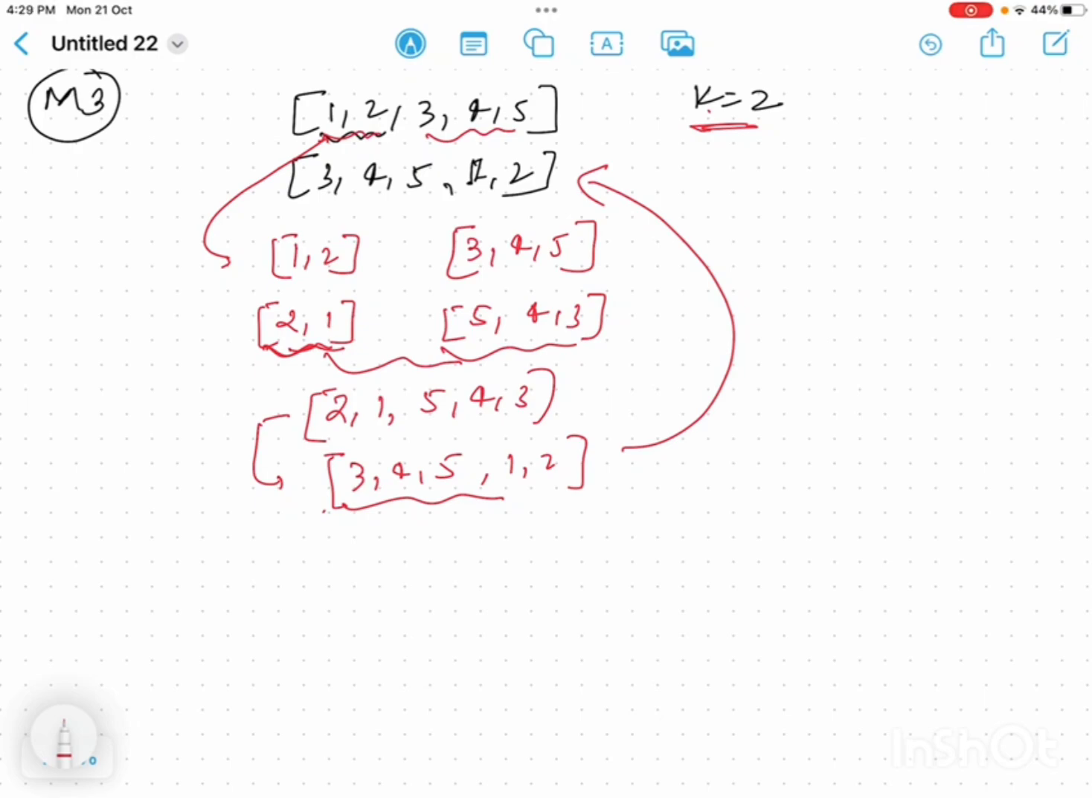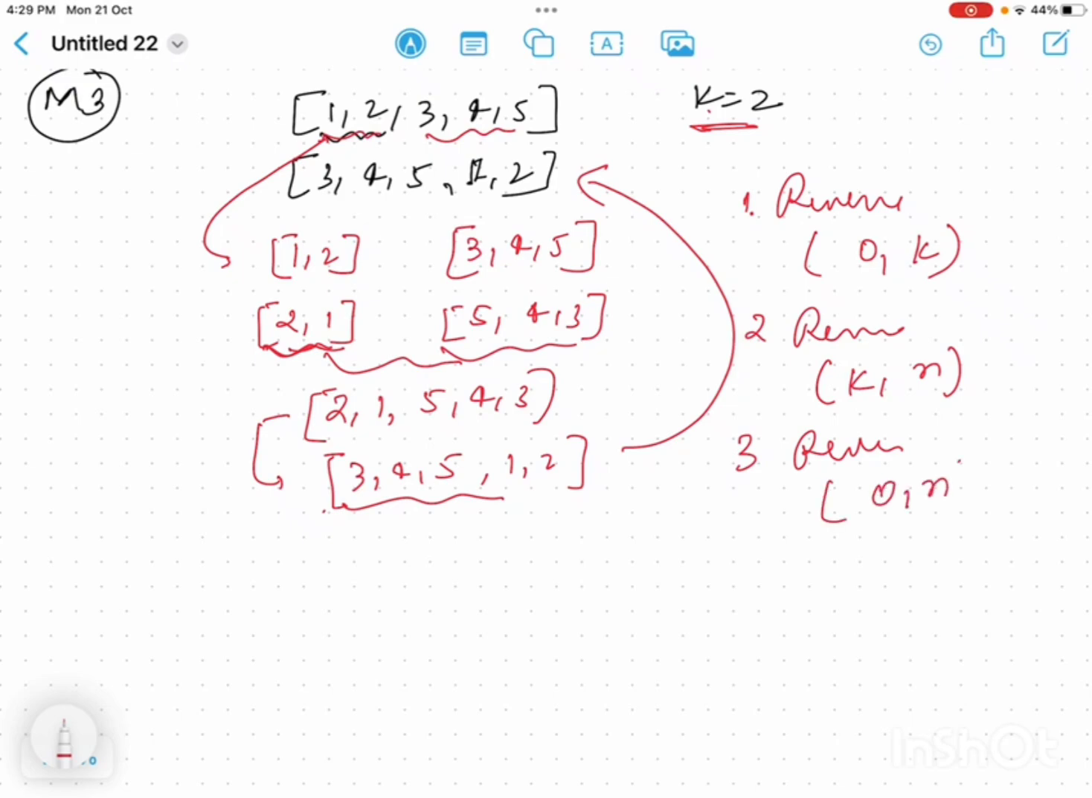So method 3, step number 1, reverse from where to where? Reversing from 0 to k. Second, reversing from k to n. And third, reversing from 0 to n. Okay. So same approach, let's code it now.